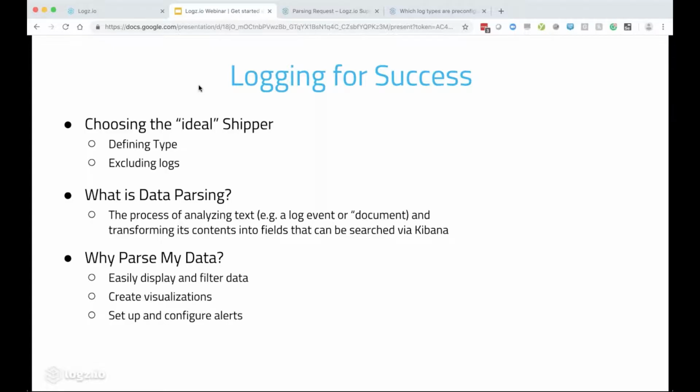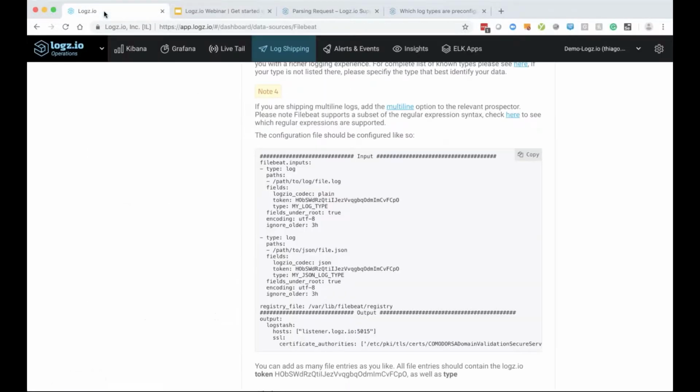So basically, what is data parsing? Data parsing is the process of analyzing text, of course I'm reading from here, and transforming its content into fields that can be searched via Kibana. So let's take a quick look at it.